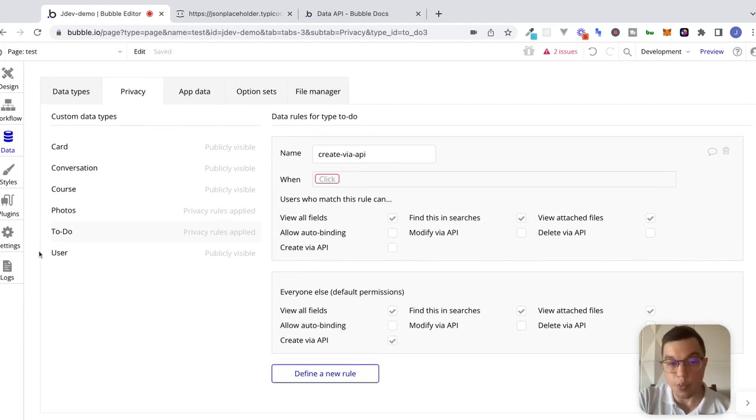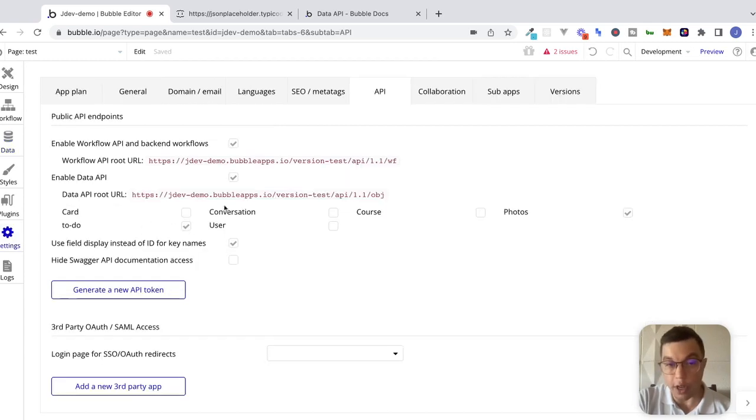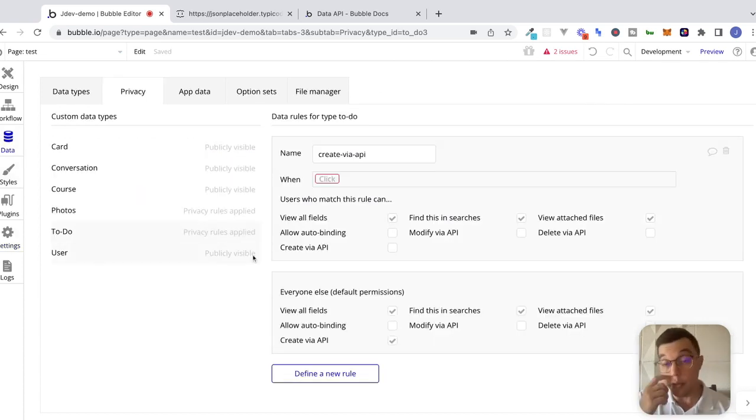And the reason you see this right here is because we went into settings and checked off that our data API was enabled and also that to-dos were exposed there too. Now, you want to be careful with this stuff and take privacy rules seriously and not just allow anyone to create stuff via the API like I'm doing right now, but that's beyond the scope of this video and we're not going to talk about privacy rules.